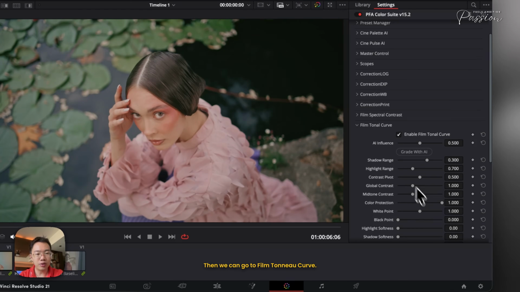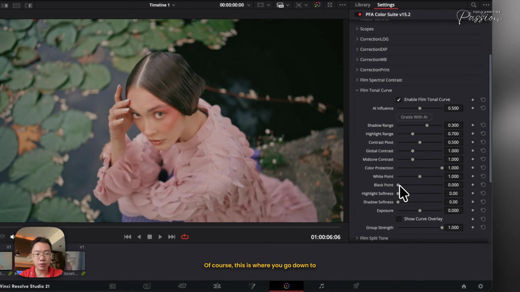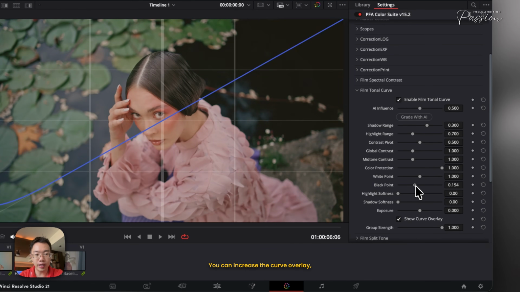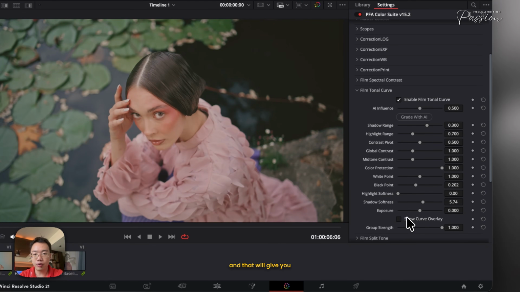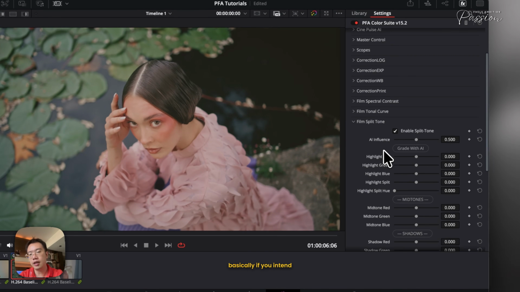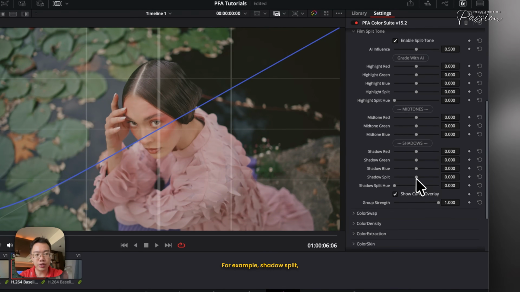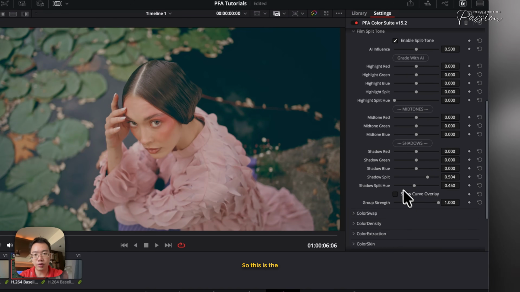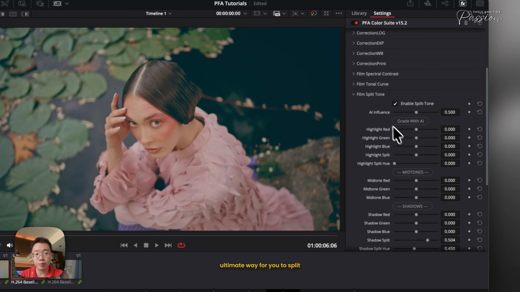Then we can go to film tonal curve. Of course, this is where you go down to the film tonal curve. You can increase the curve overlay, turn off the black points, turn off the shadow roll off, and that will give you the milky gray shadows. And film split tone is basically if you intend to add any split in colors, for example, shadow split, I want to introduce cyan in the shadows, and you can do that and perform that stage of correction as well. So this is the ultimate way for you to split your entire colors in different tonal ranges.